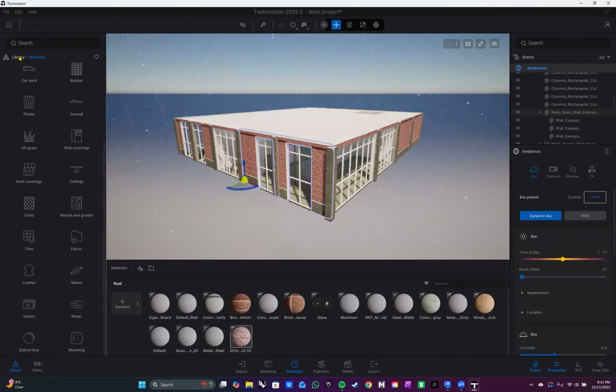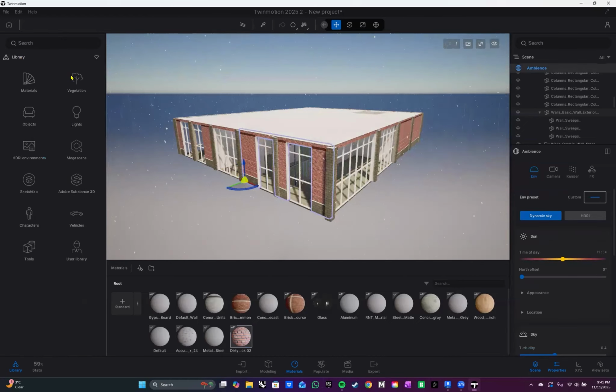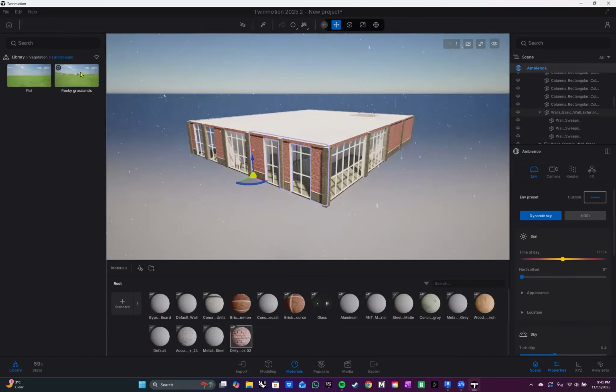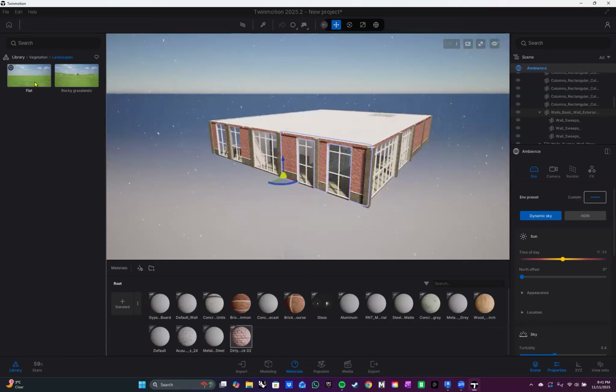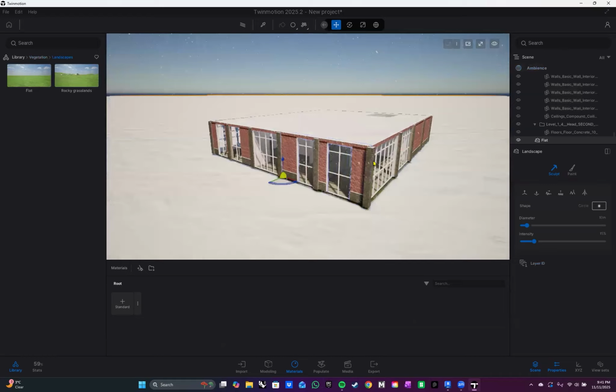But what we're trying to find is where we're going to add context. So we're going to go back to our library tab. We're going to click on vegetation. And then here we're going to click on landscapes. So there's two specific preset landscapes. There's flat and rocky grasslands. For the tutorial sake, I'm going to use flat. So you just click it and then drag it into your workspace right here. And that should bring it into view.